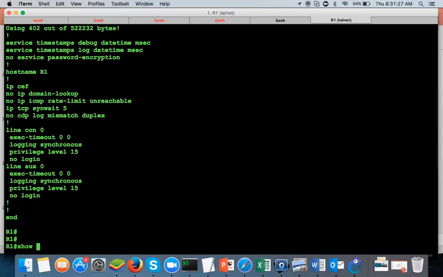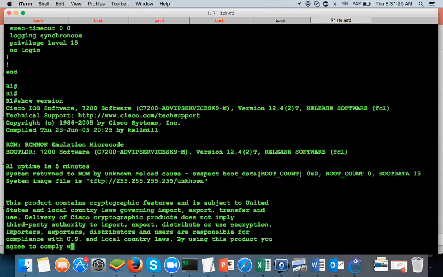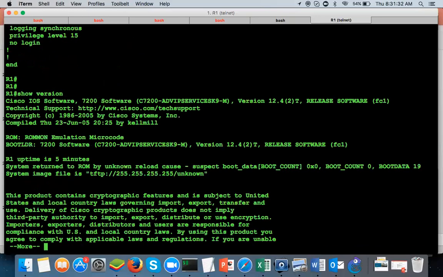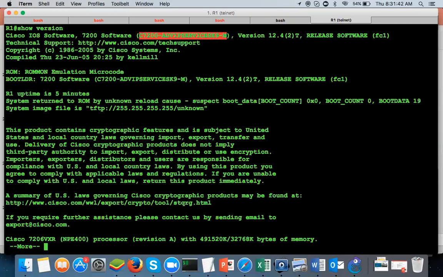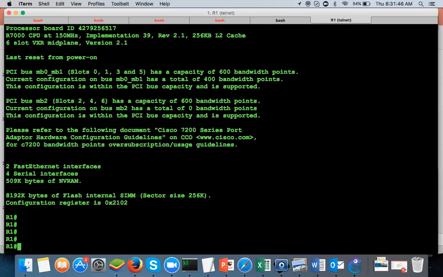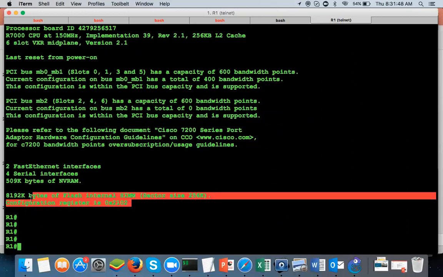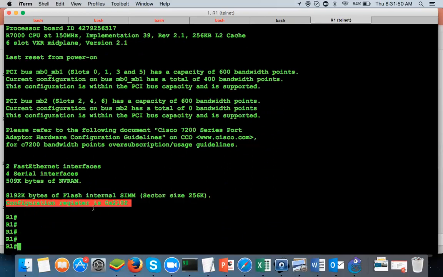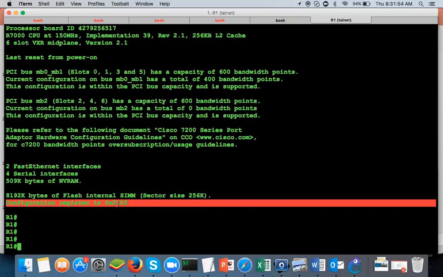Show version. This command will tell you the basic information about the device, such as which IOS image you are running, what the advanced IP services key feature is, and the configuration register value. If you see the configuration register value here, it is 0x2102, which we spoke about, right?